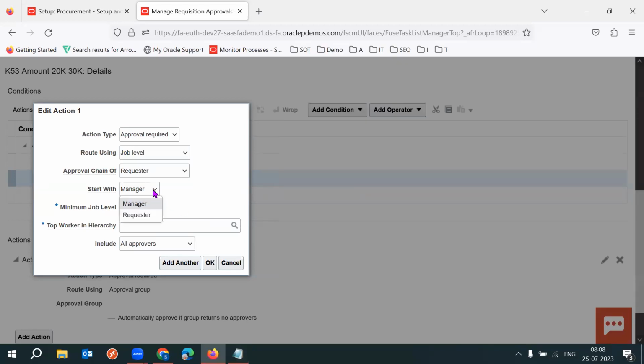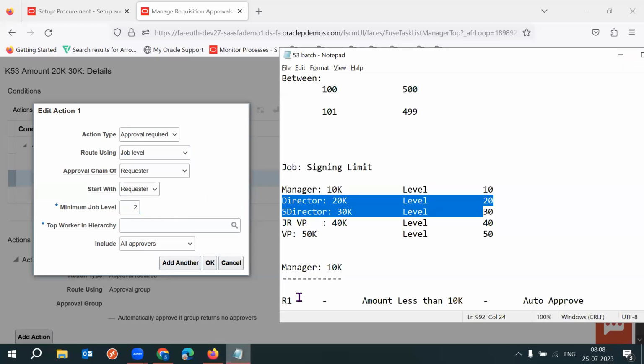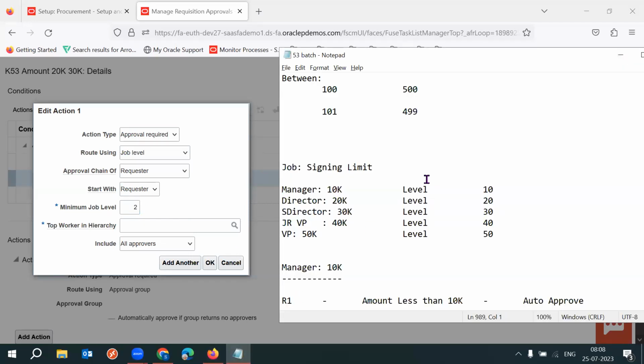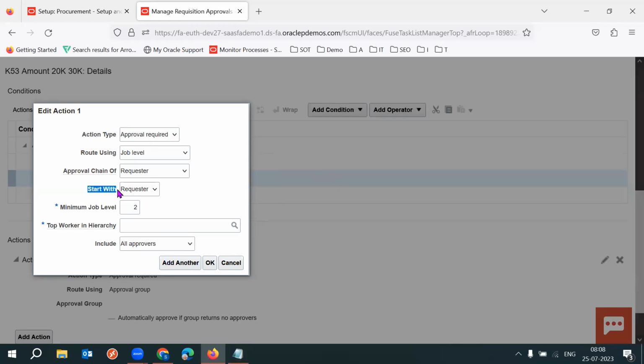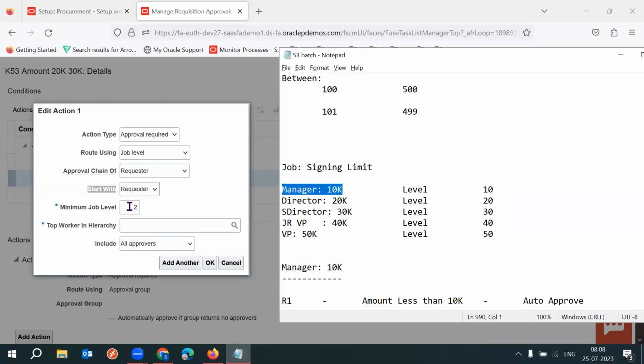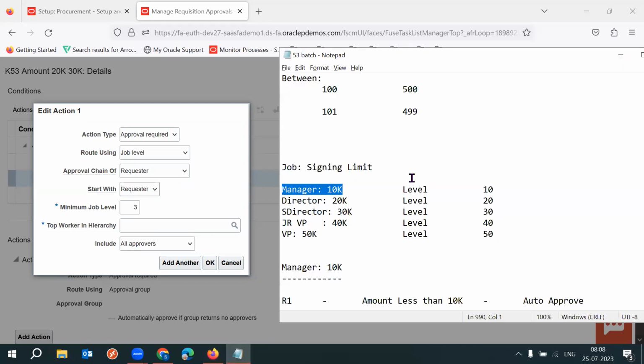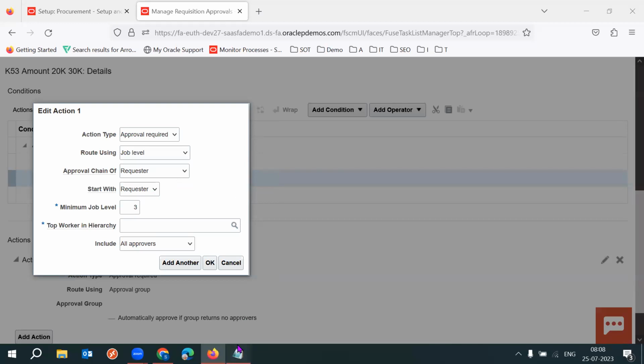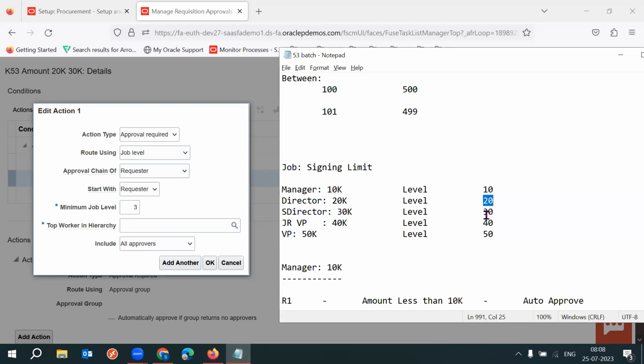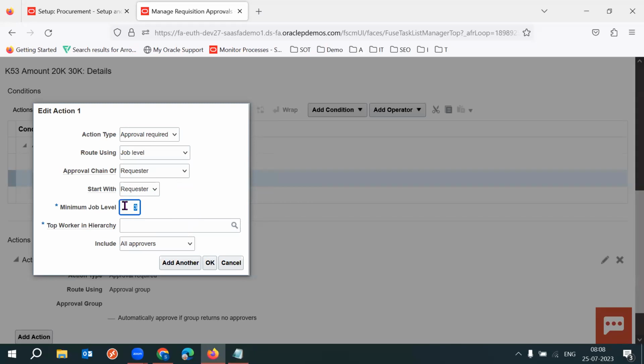Suppose I select that it should start with the requester. Then here, what number should I enter? Who is the requester here? Manager. So approval should start from whom? Manager. That means 3. Here we should enter how much? 3. We should enter 3 over here. You should not enter the job level. You have to enter the number of people that will be approving that document.